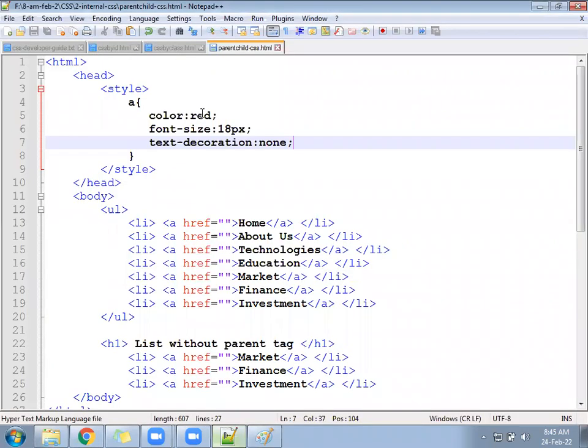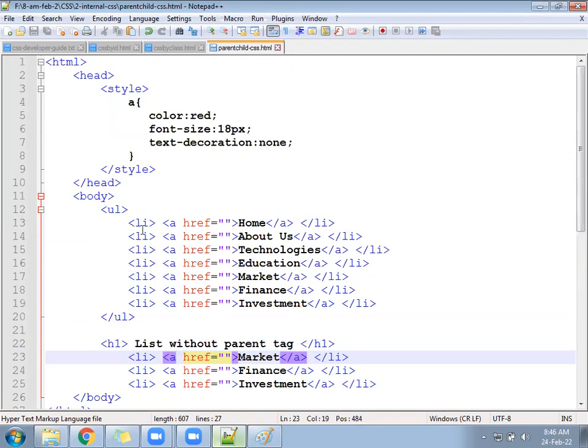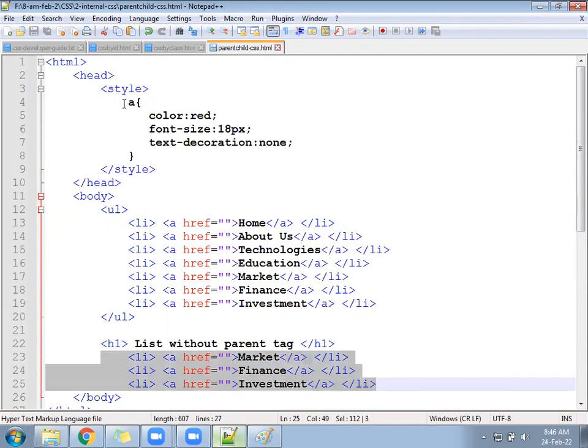We want to apply this color, text decoration, and font size, with text decoration none, for those A tags that are under the li. The bottom one is also li and has an A, so it will match. But if we apply one more condition, ul li and then a, then it will not go for the second block. So how to write for that?